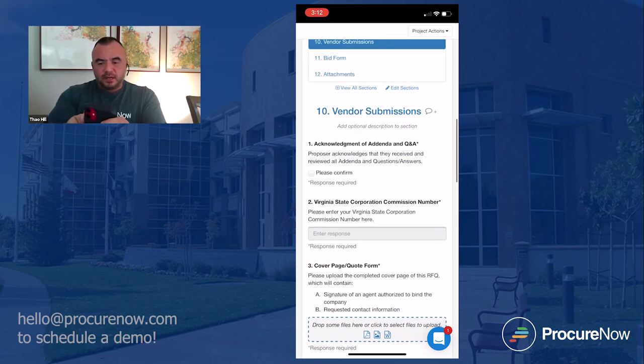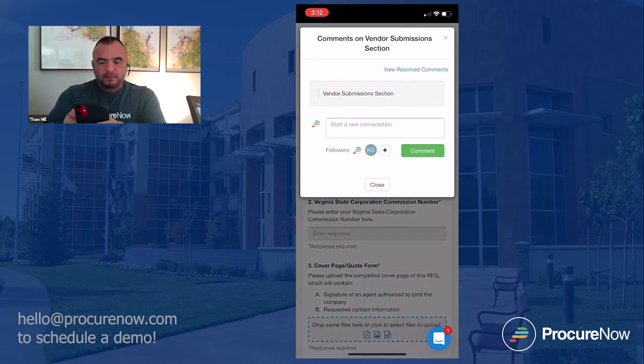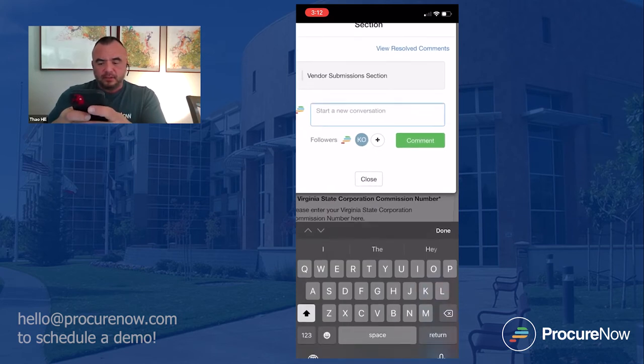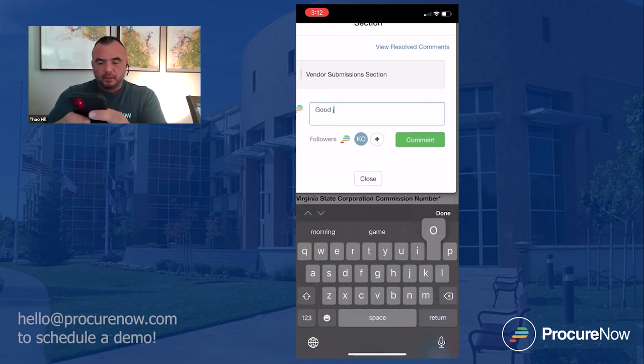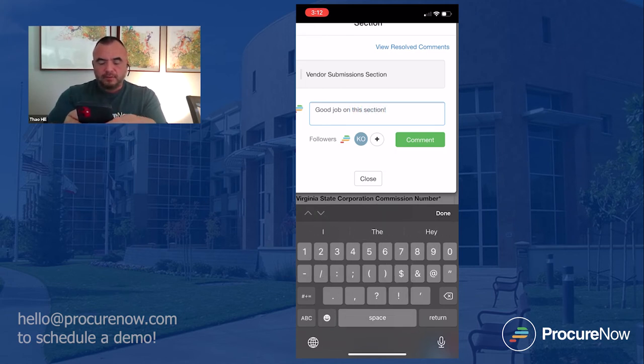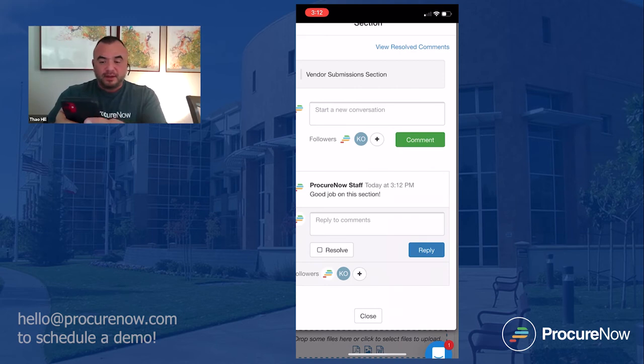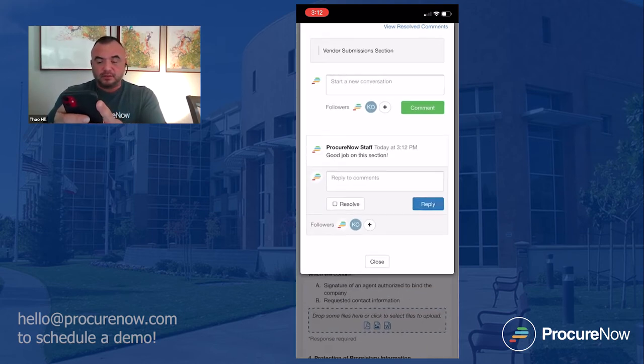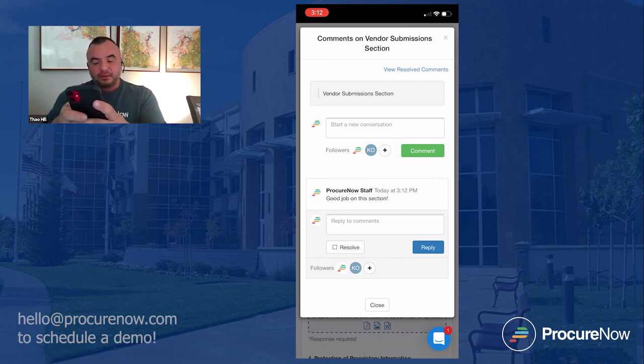I also could reach out if I wanted to comment, and let's say tag somebody on that comment and say, good job on this section. I can certainly do that and provide a comment. Those comments will go out, and you'll see how you can assign those comments and tasks to folks as well. So you could have one person looking at and tagging one section of the solicitation that you're working on.